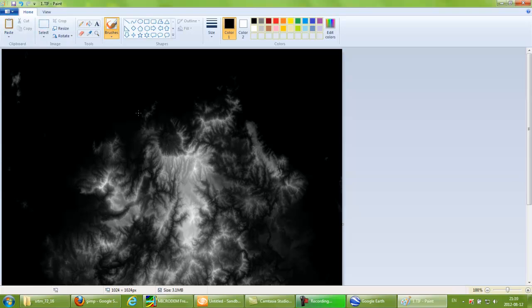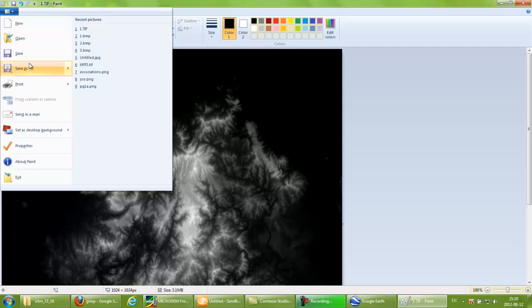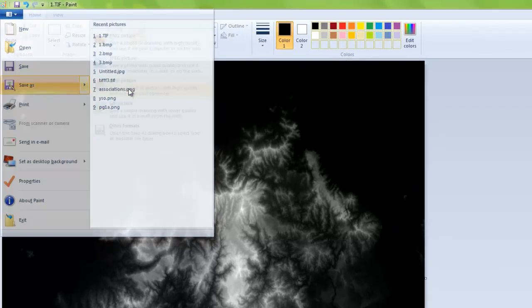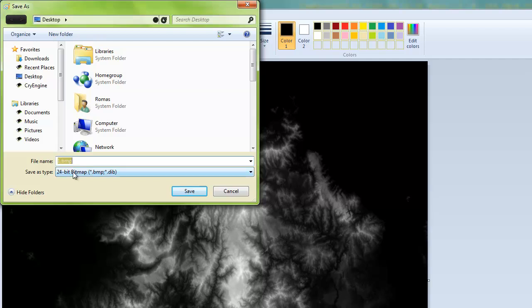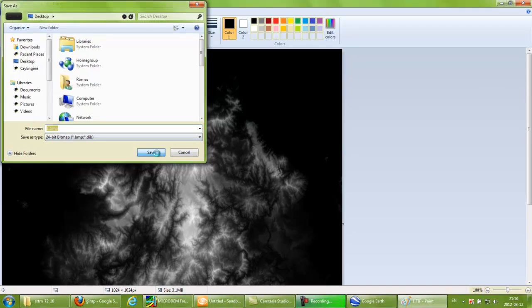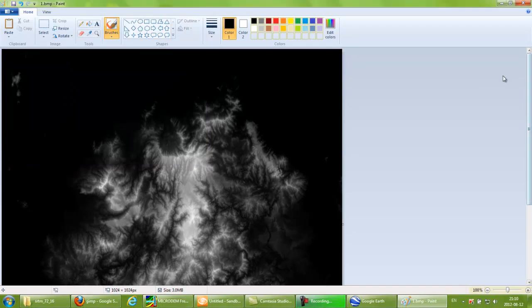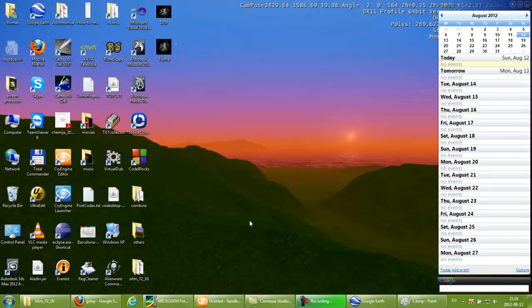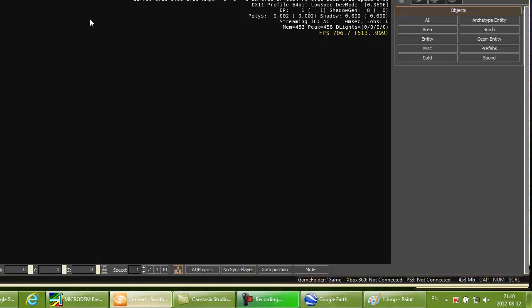Now it is left to save it as bitmap. Let's do that. Well, I tried several times, but a 24-bit bitmap worked for me fine in CryEngine. So let's save it as 1 point bitmap. And alright, it is 1024. So now we can just import.